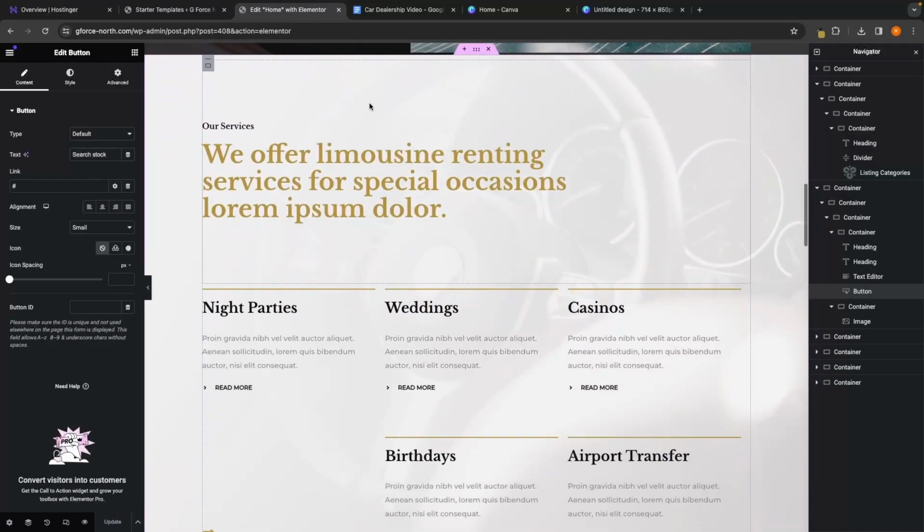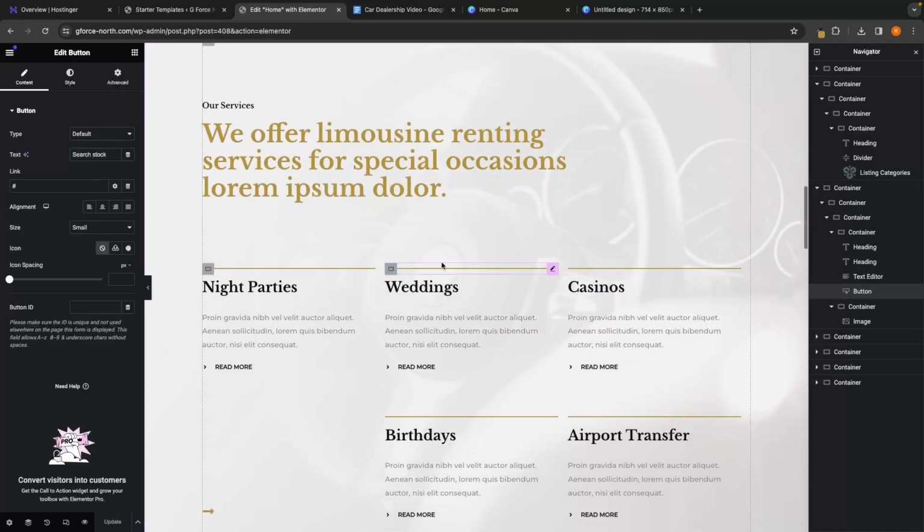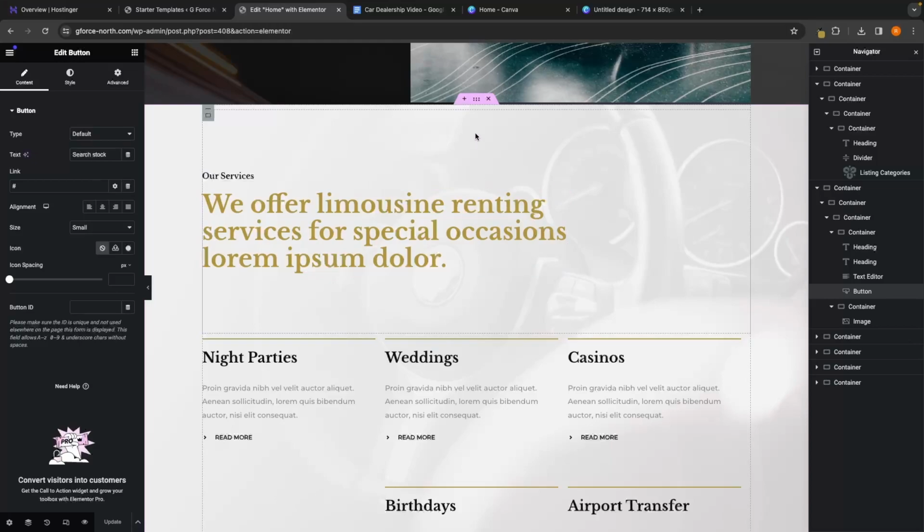This next section is all services, showing all of the services that this limousine company offers. However, because we are a car dealership website, we are not going to be offering services. We want to go ahead and delete this section. So all you have to do is hover over this section right here.